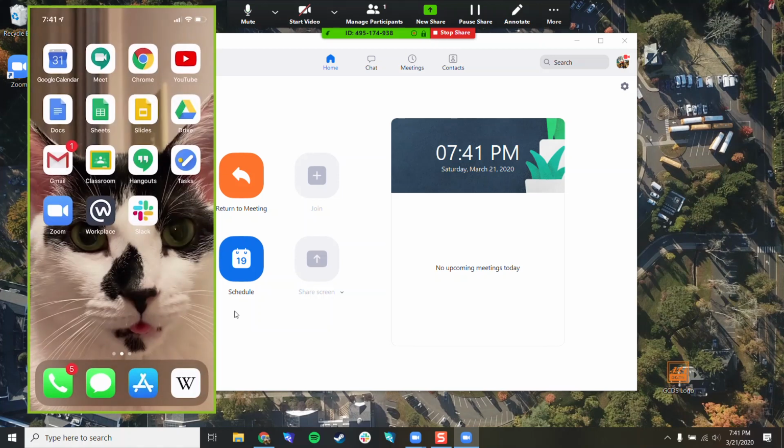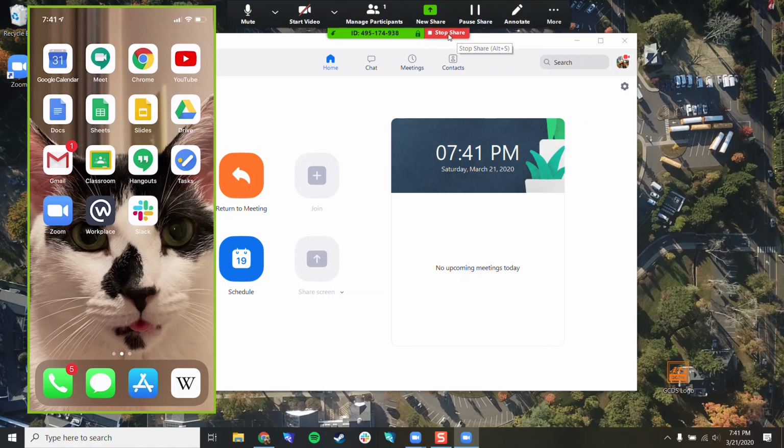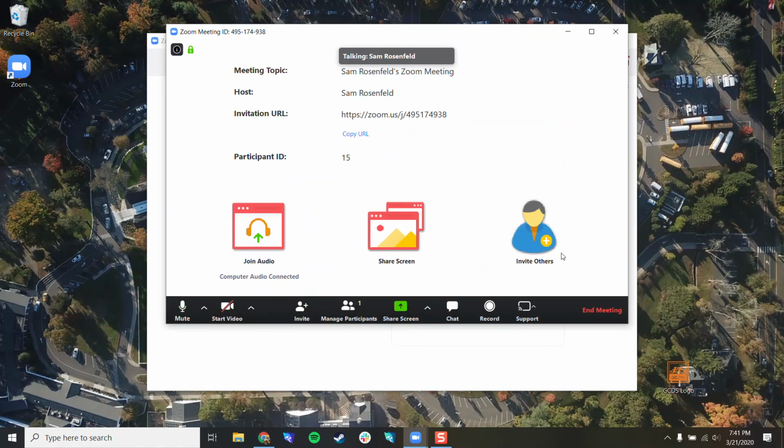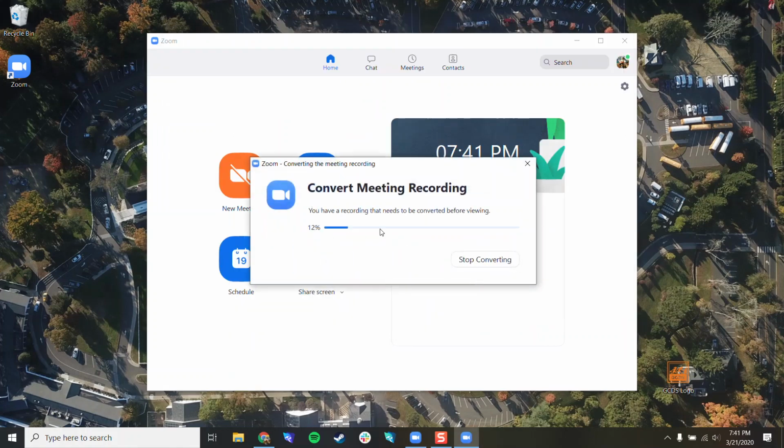Okay, so I've finished this tutorial. How do I stop? I press stop share up here, or I can go up to the three dots and press stop recording, and when I press stop share and end my meeting, you'll see that your video is being converted.